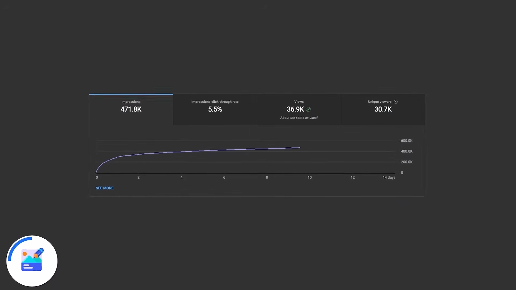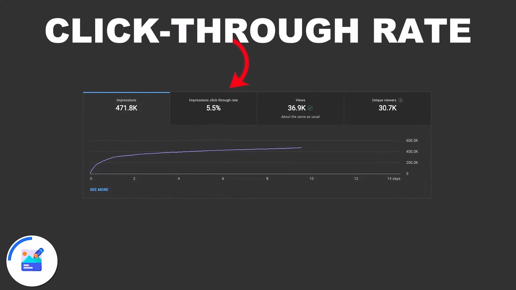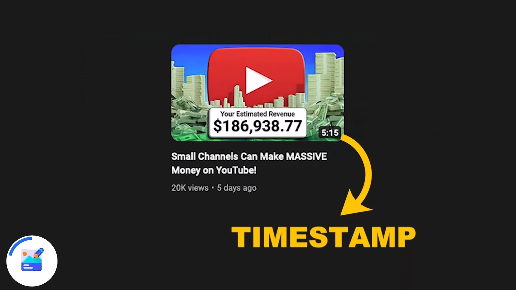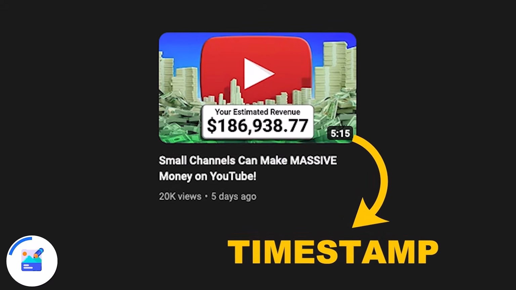The key number obviously here is click-through rate, but don't compare that to other channels. Benchmark your own click-through rate and aim to improve on it. But remember, if views go massively up, that can lower click-through rate. That's not a bad thing. Avoid placing important elements in the bottom right-hand corner of the thumbnail. This is where YouTube's timestamp is going to be, and it will obscure any elements that you put down there.